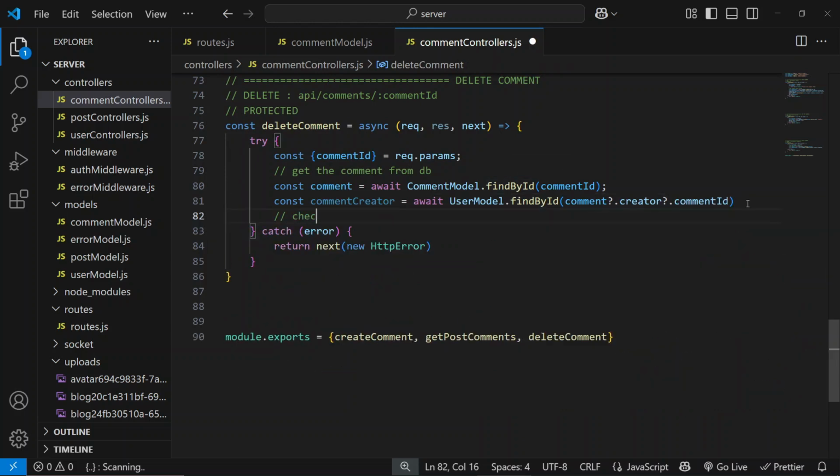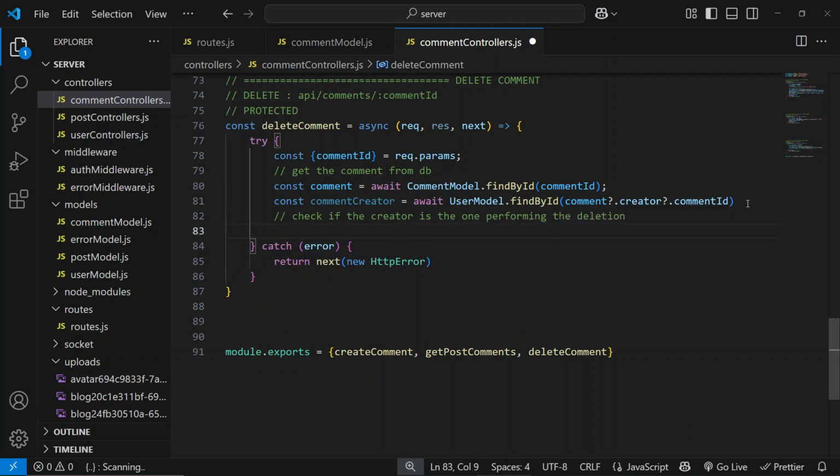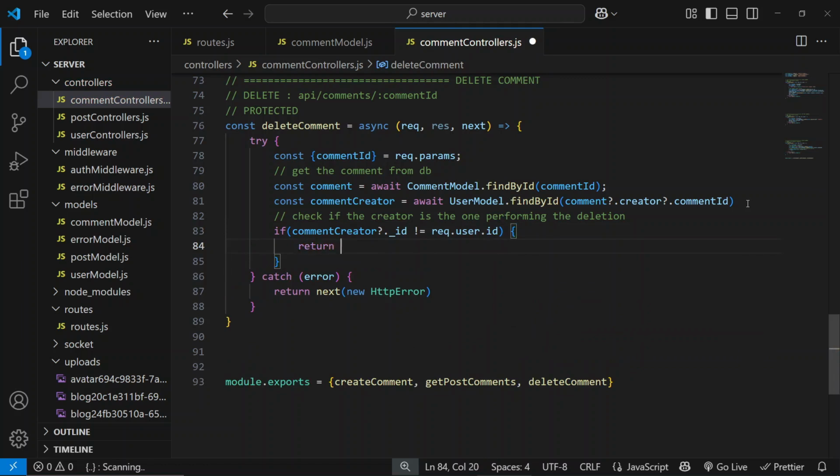Once I have this person, I'm going to check if the creator is the one performing the deletion, and so I'll say comment creator underscore ID, or I'm actually going to check if the ID is not equal to the logged in user's ID. If so, then this person cannot perform this action. So we are going to return next new HTTP error, and I'll say unauthorized action, right? And it's going to be a 403 status code.